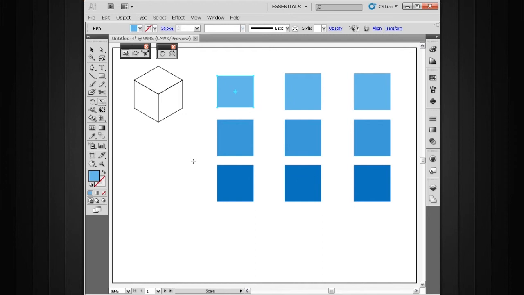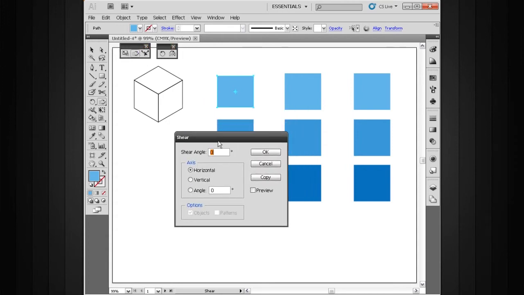Let's talk about shearing this shape. Now remember, we're creating this left face of our cube, so we're going to double click on the shear tool next. And you're going to see here we're presented with a shear angle option. Now, we're going to leave the axis alone. We're going to leave this on the horizontal axis. And for the left face, we're actually going to input a minus 30 degree value here. So let's input negative 30 degrees. Let's hit OK.